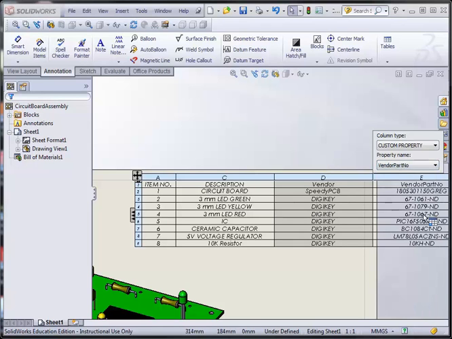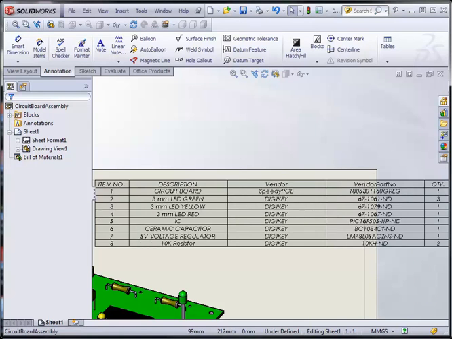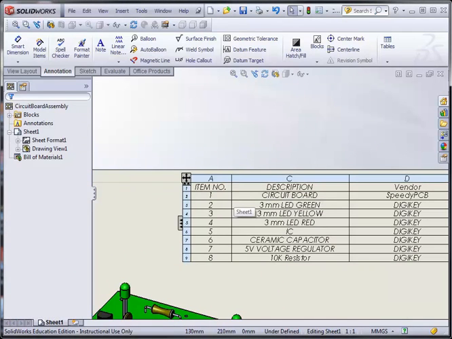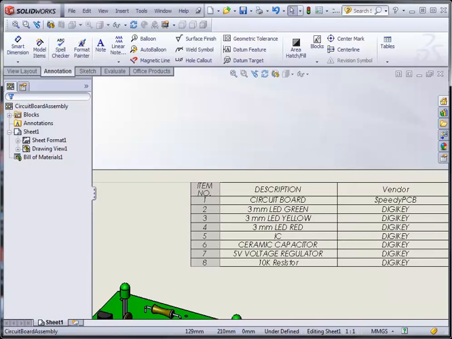Don't worry if the table is going off the sheet, we can always readjust that. Now we will be readjusting the length of it so it fits.